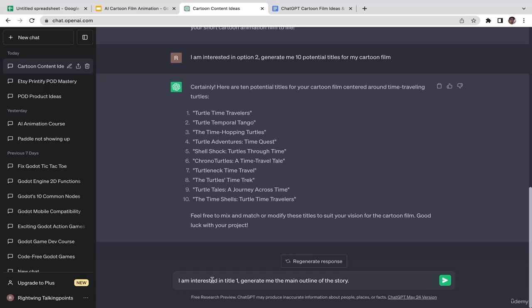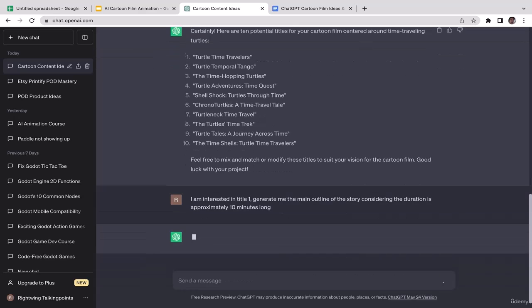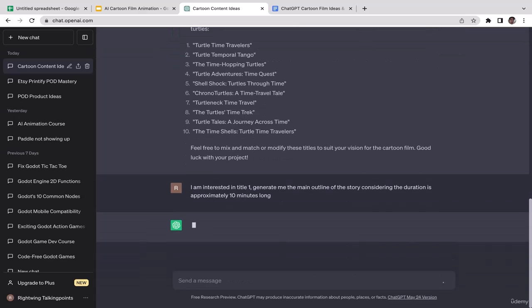So for now, I'm just gonna tell ChatGPT that the duration of the film is going to be 10 minutes, right? So generate me the main outline of the story, considering the duration is approximately 10 minutes long. All right, so that's going to be my prompt, and let's see what ChatGPT is going to generate for us. Right, so now it is loading.